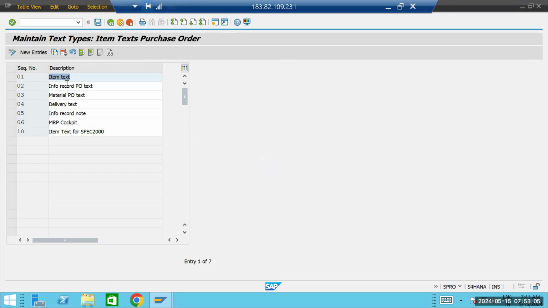You can check this item text, info record purchase order text, material purchase order text. So you can select this one. If you want to create a new text type, you can also add it somewhere here. Let's say shipping instructions, or any kind of instruction you want to give to the vendor, you can maintain these kinds of things.